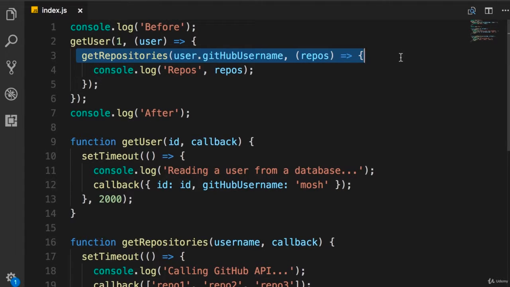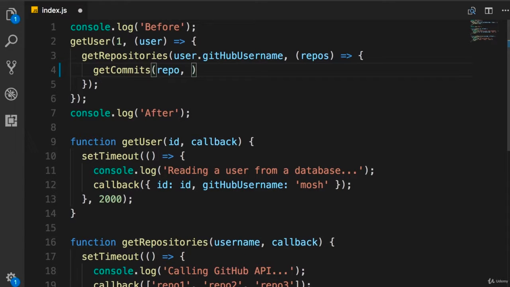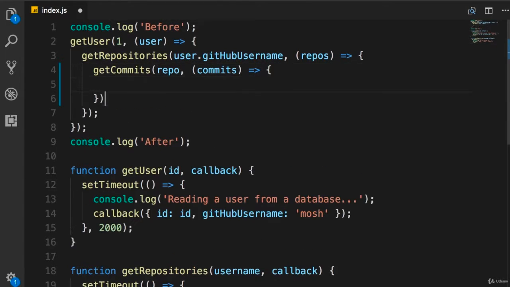With these callbacks, our code will end up looking like this. So we can have another function called get commits. Let's say it takes the address of a repository, and here we will have another callback function which takes an array of commits. So commits goes to a code block. See this nested structure? This is not what we have in synchronous code.